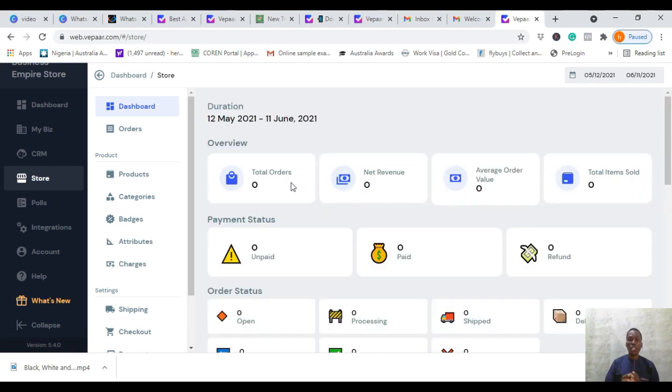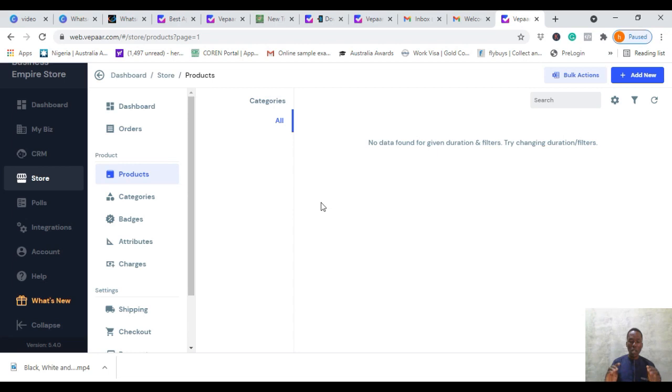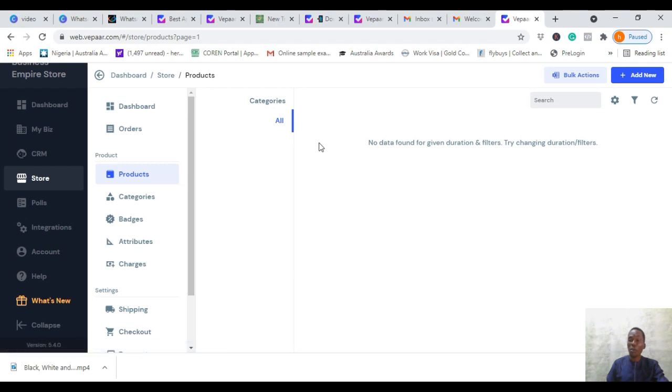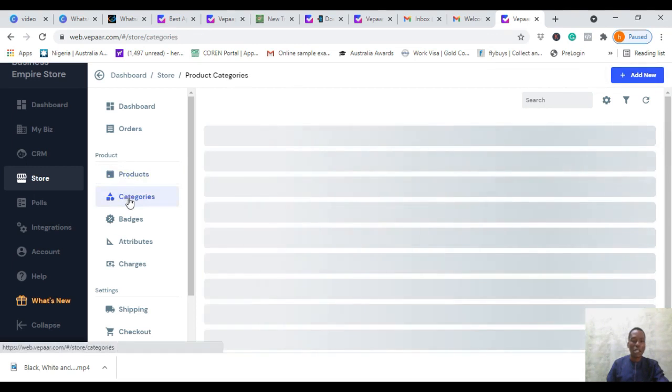Now we want to go straight into teaching you how to, remember I told you we are going to show you how to upload products in your store, and that is exactly what we want to do now. If you want to upload products, you go straight to the stores. Once you get to the store, on the dashboard, you are going to see your product. Before you upload any product, the first thing you need to do is to create a category for that product.